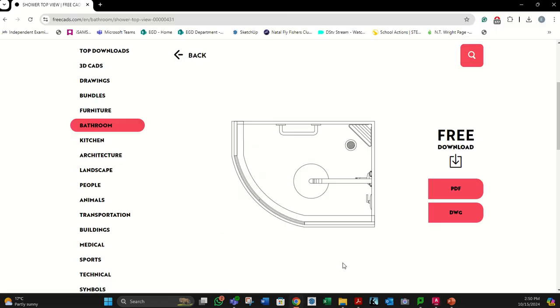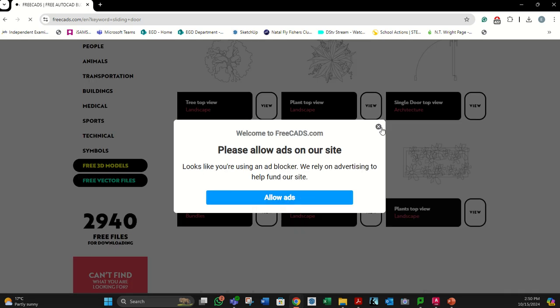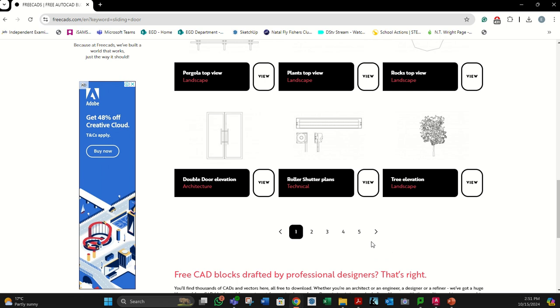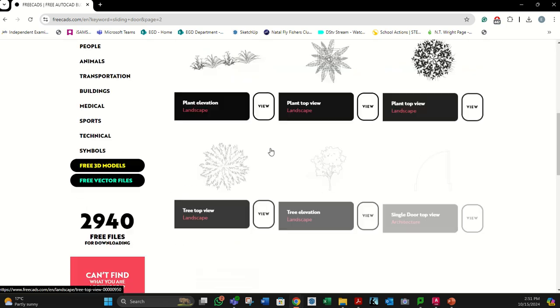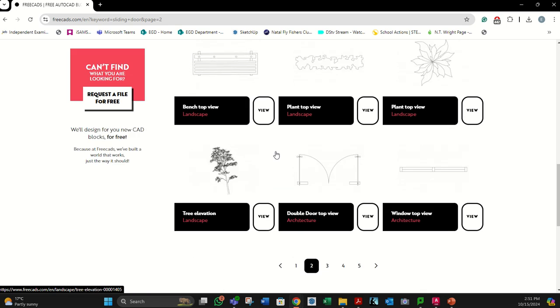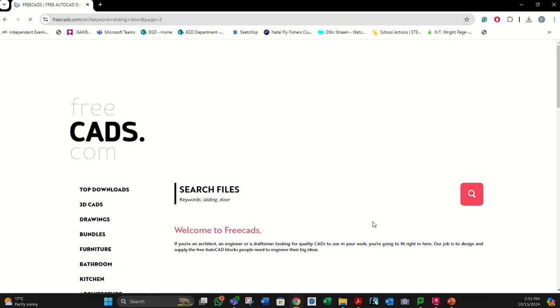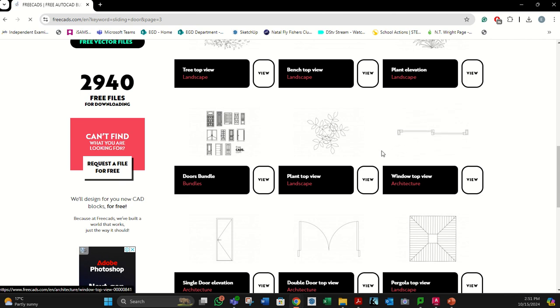So we're going to go again to our FreeCAD and type in here "sliding door". It should bring up what we're looking for. You might get quite a few options, and you might have to page through a little bit. There's an elevation view of a sliding door. You can make your own CAD block of a sliding door as well, but there's a sort of French door. There we go, there's a sliding door.